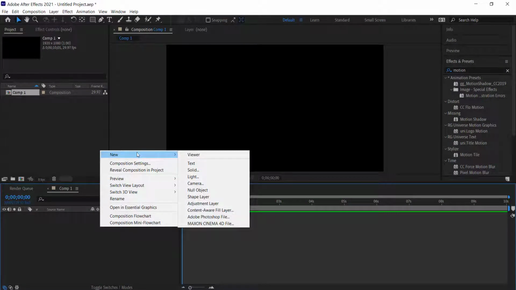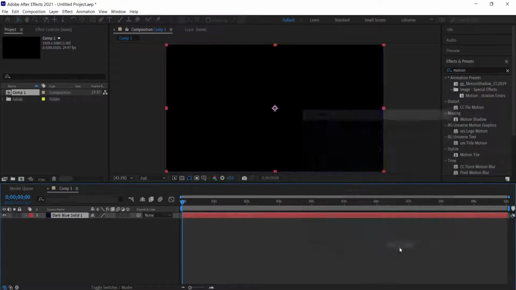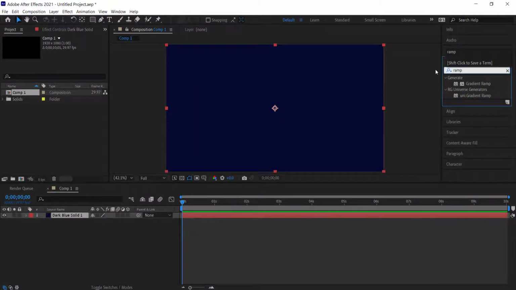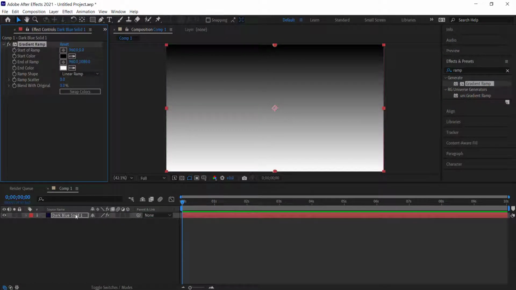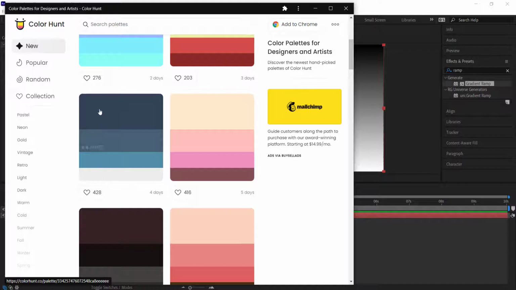The next thing that we need to do is come over here and create a new solid for our background. And I'm going to grab our gradient ramp and drag it to that solid layer. Now I'm going to go to Color Hunt and get some colors for our gradient. So I'm going to choose this color scheme. I'm going to maybe pick these two colors, and we'll see how that looks.